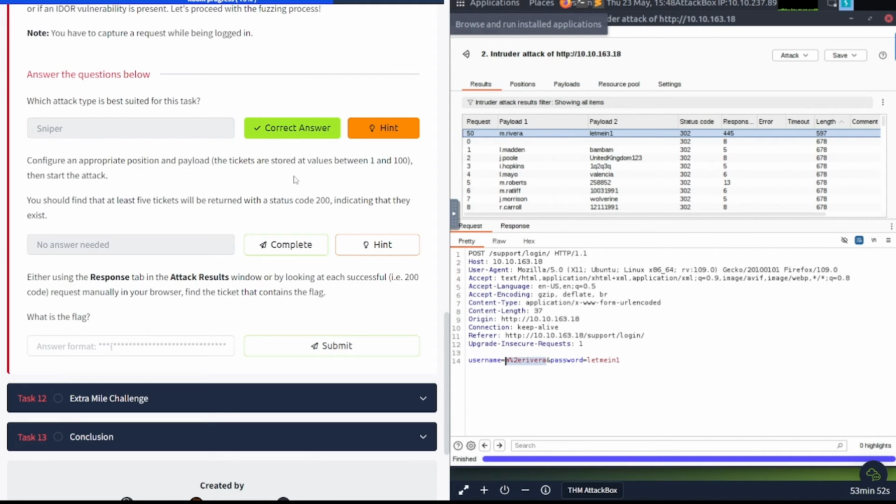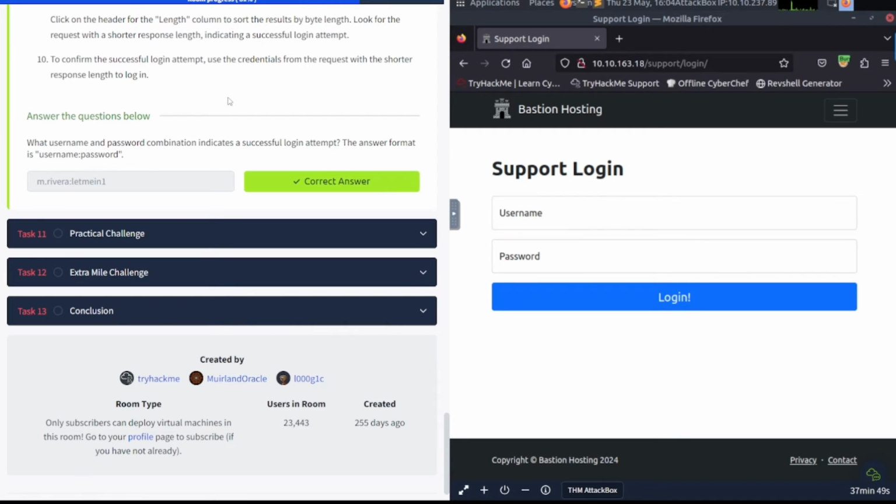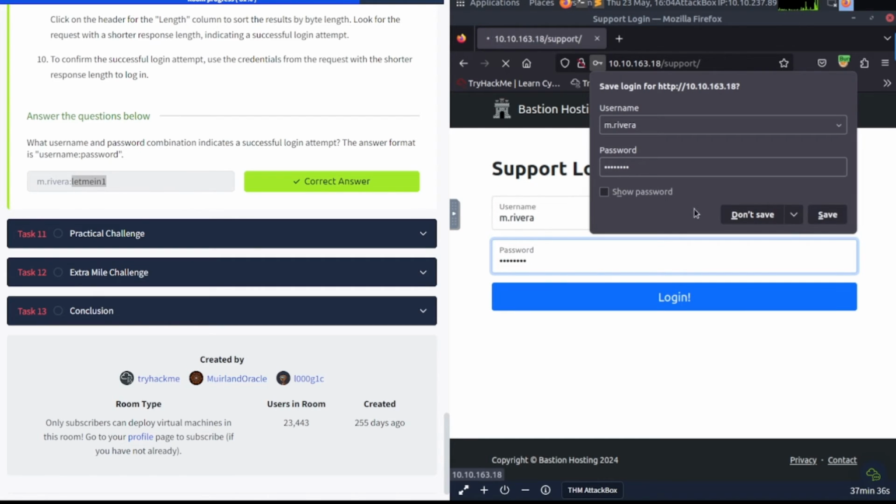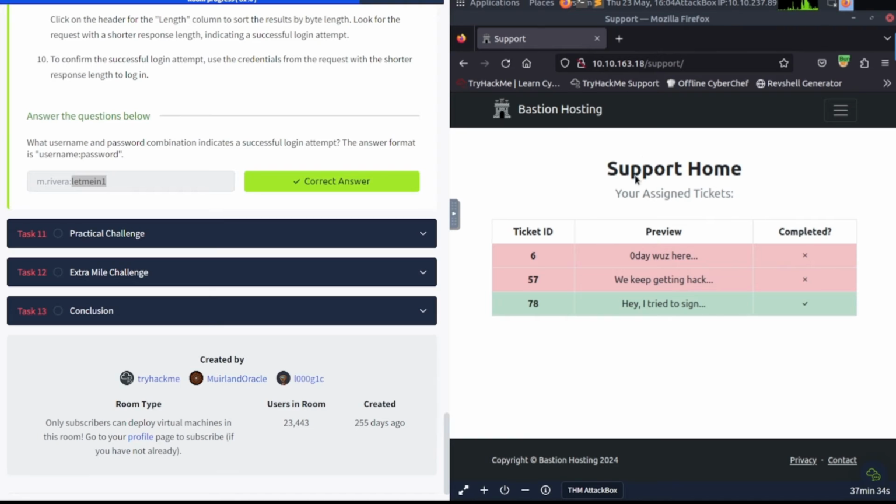Alright, so let's go ahead and capture this request. Now we need to log in, and to do that, we're going to go to this login portal, and we're going to use the username and password that we were able to discover in the previous task. So this m.rivera and then let me in one. We'll log in as this user.